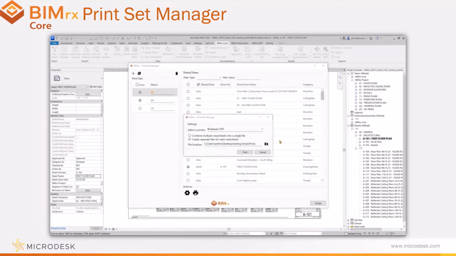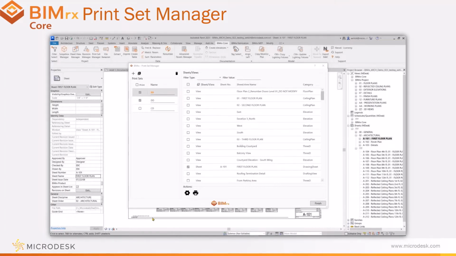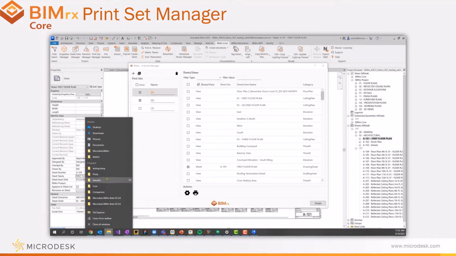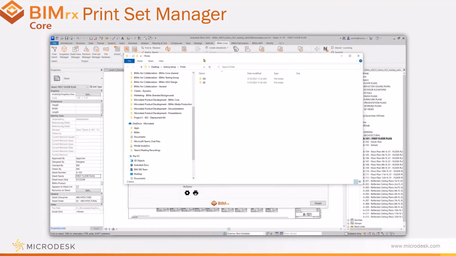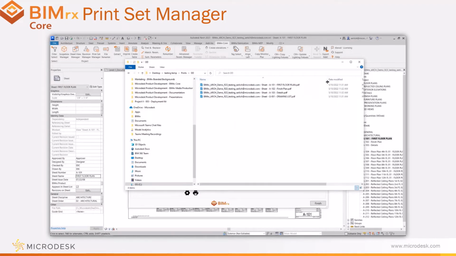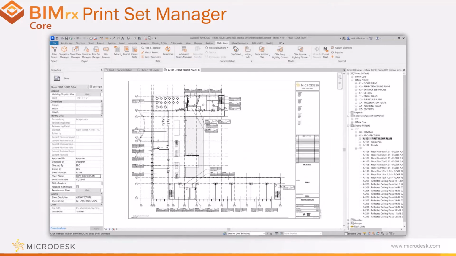Now this works exactly like the out-of-the-box Revit print settings, except when selecting to print individual PDFs, BIMrx will automatically generate a subfolder with the print set name for each of our individual PDFs to go to. Let's go ahead and open that folder to see the location of those print set folders. And then we can open up the subfolders to see that our sheets were exported successfully as individual PDFs. And there you have it. With the new features in the BIMrx Print Set Manager, we can easily print multiple print sets at the same time.